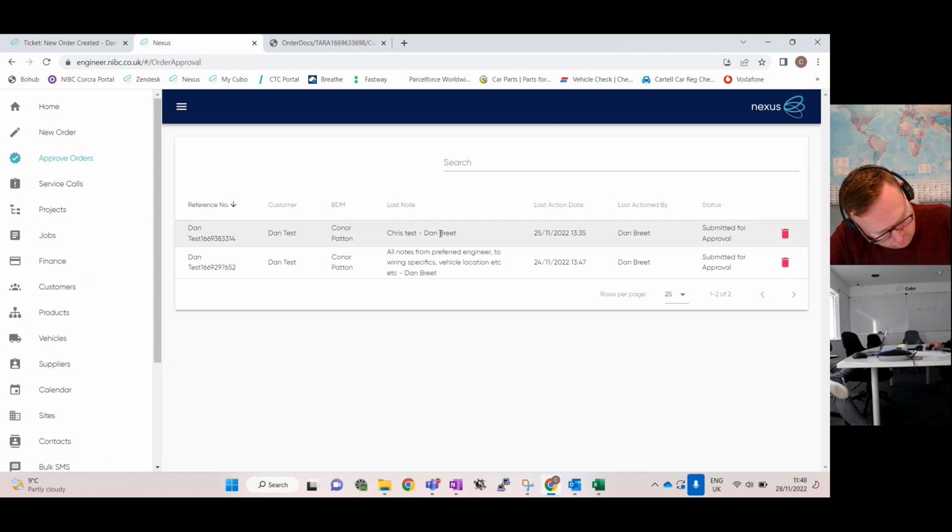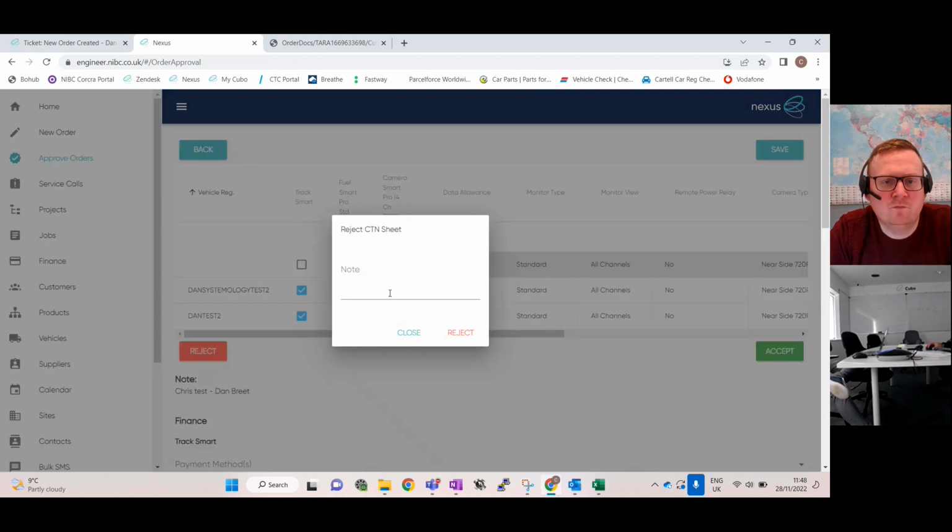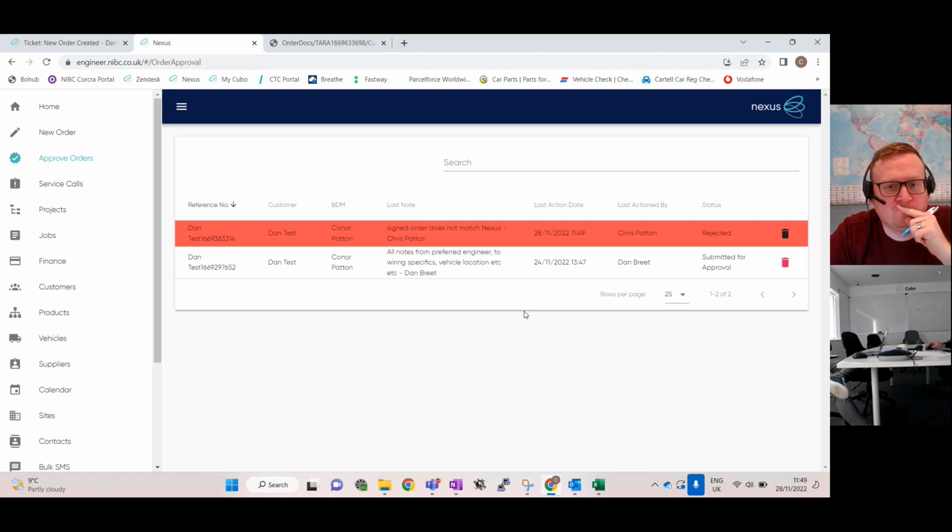Either order, it doesn't matter. So we'll look at that, and for example, we'll say that we've opened the signed order form and there's only one on it. So I can reject from here or go back and reject. I'll go from here and put a note: signed order does not match Nexus. And Dan will get an email then because he's assigned to that, and it'll come up with the subject Nexus orders, and you'll see the note there. Typically I would pick up the phone anyway to let them know, you have to reject this, you can't edit it. Can you resubmit the order with the correct information on it?